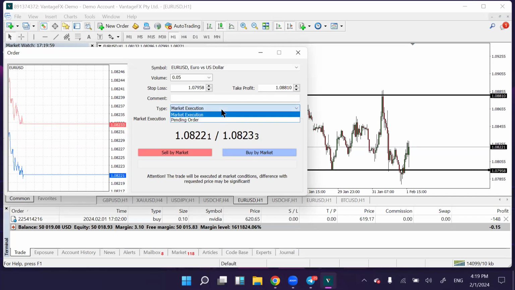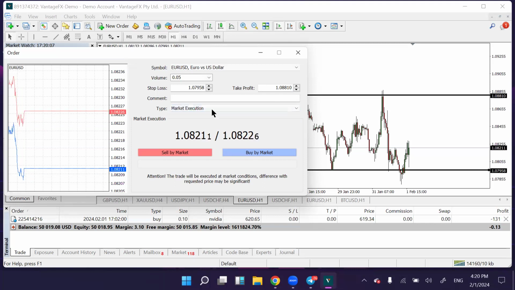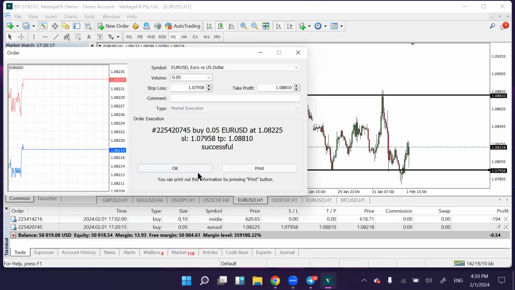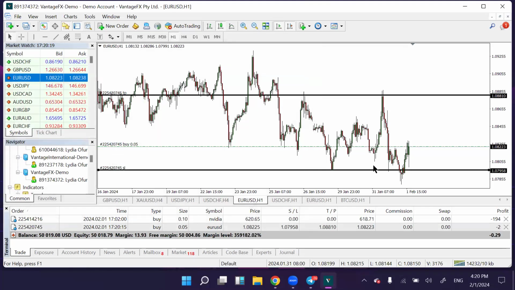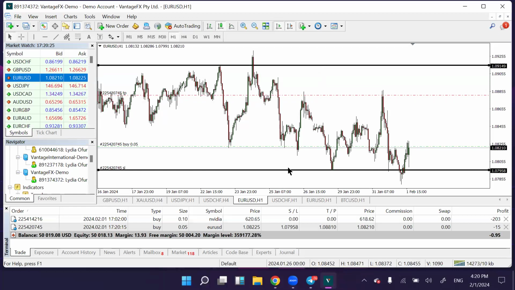Remember, once you click on this place, you will see market execution. You will see pending order. So you're going to go with market execution, and then you're going to click on buy, right? So when you enter this buy trade, price is already, everything is already set. Look at it.